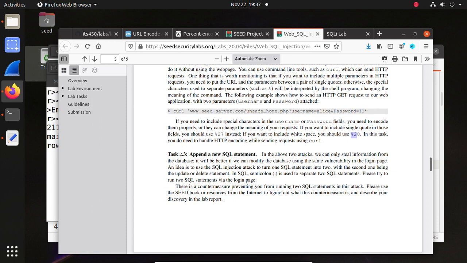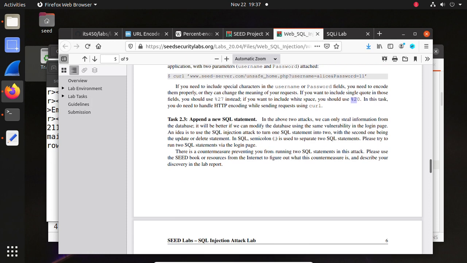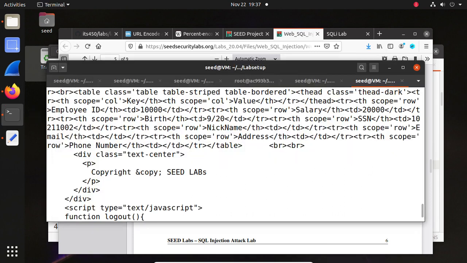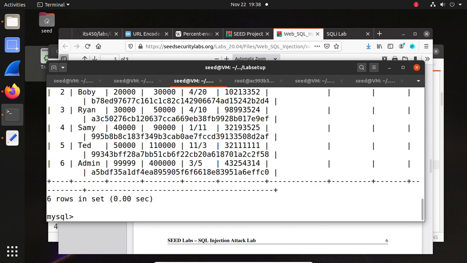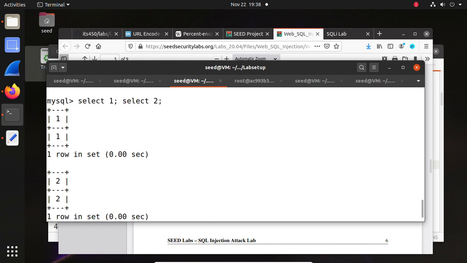This is task 2.2. Now, task 2.3. We append a new SQL statement. We know several SQL statements can be separated with a semicolon. For example, you can try in the database. Here's the database. For example, I want to try select 1. You can select any number, you just show a number. Here we just want to demonstrate we can concatenate several SQL statements, separated with a semicolon. Select 2. Press enter. You will see two results. The first one is the result of select 1. The second result is select 2, separated with a semicolon.